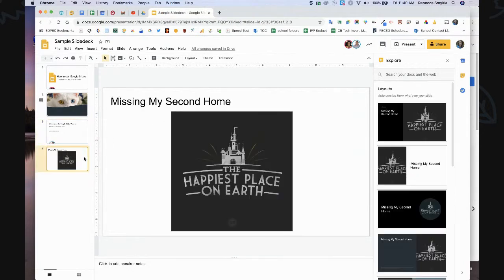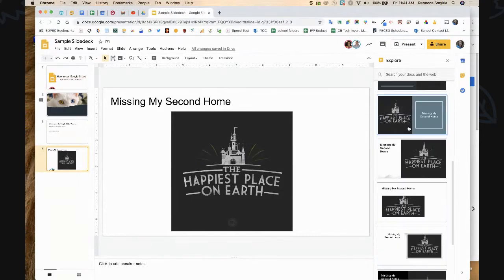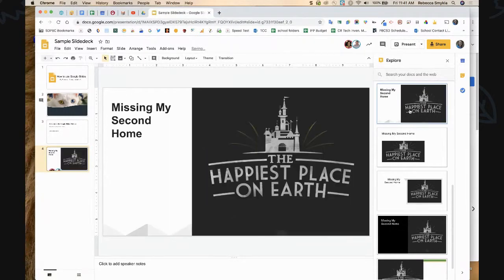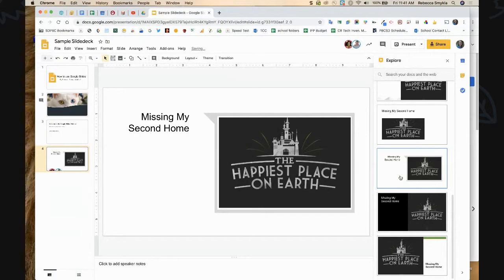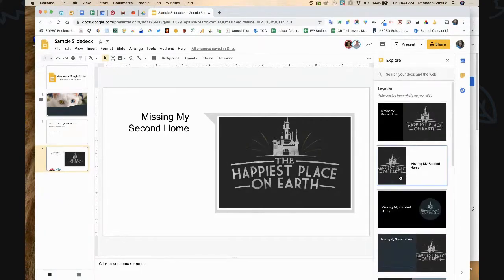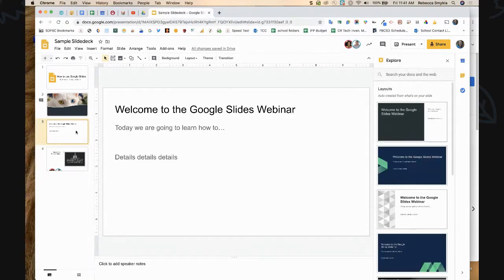Let's see what we got here. Missing my second home. So I guess most of you can probably guess where this is. Notice over here on the right, with just having that Explore open, I have all kinds of different options that I can choose to just go ahead and have it ready to go just by putting in a couple of details. Okay, so let's go back into, let me get a new slide.